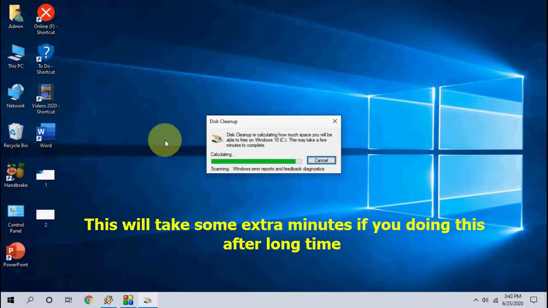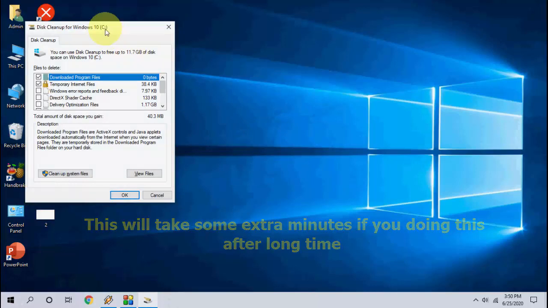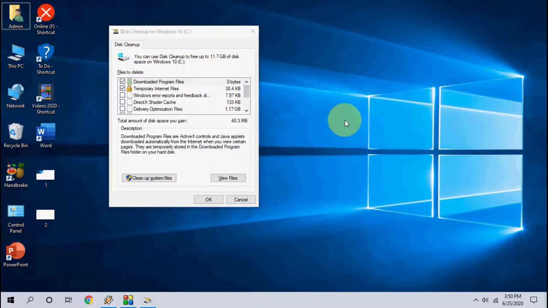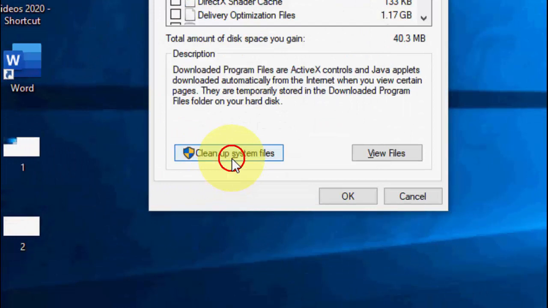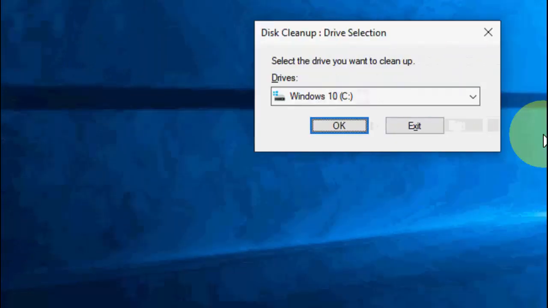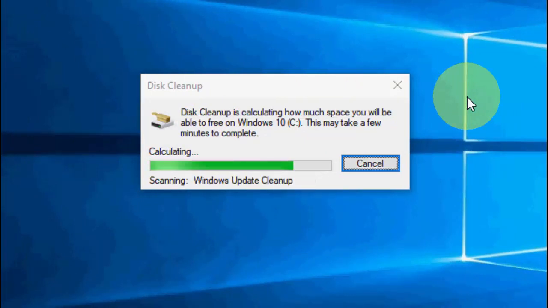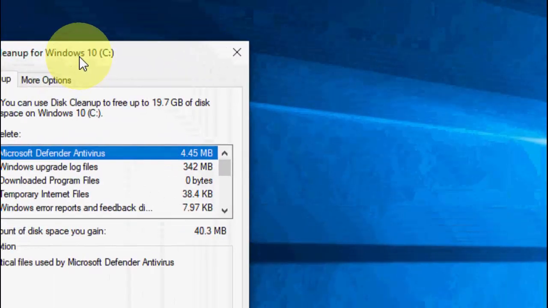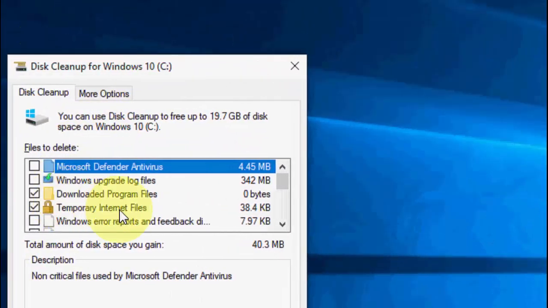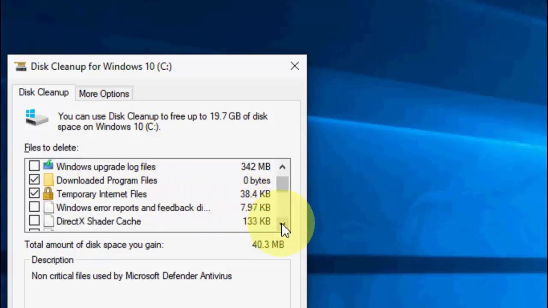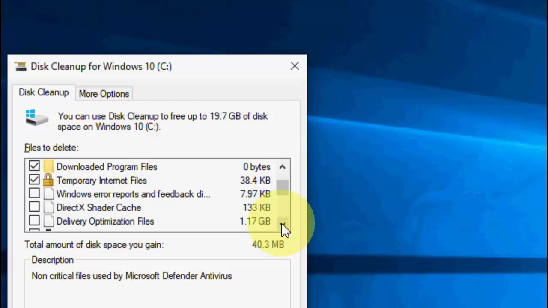Okay, done. And after this, click on clean up system files, then click OK. Again, it will scan your system files. If you haven't done this for a long time, it will take extra time to calculate. Okay, from here you can select which files you want to delete. So these are temporary files and they have less MB, as you can see here, some have only KB and MB. So I am searching for the big file size to get this space back.